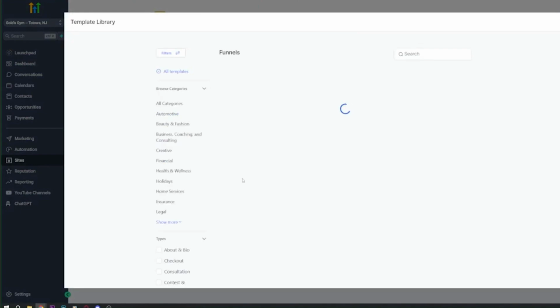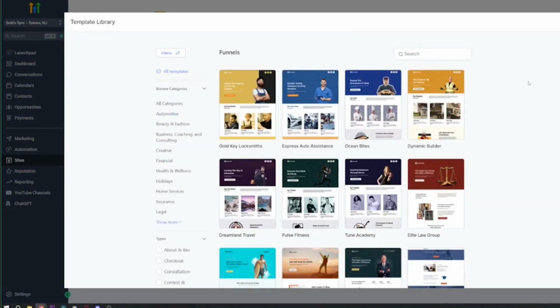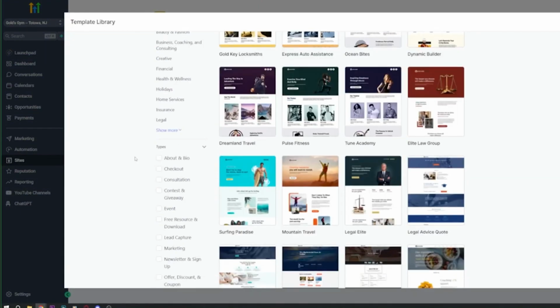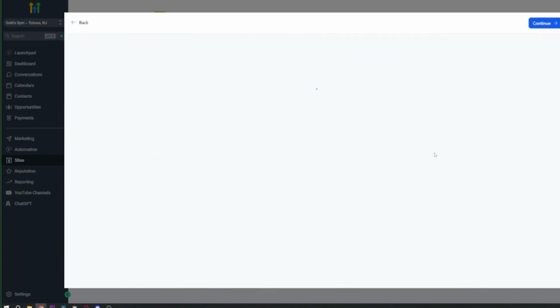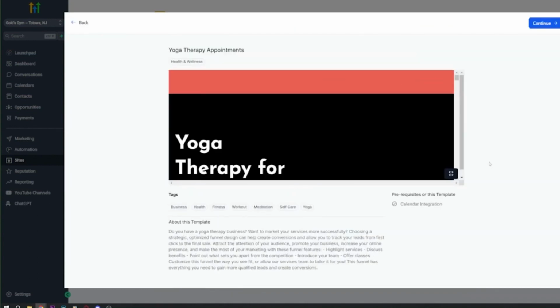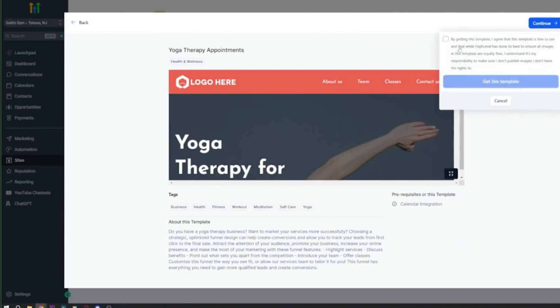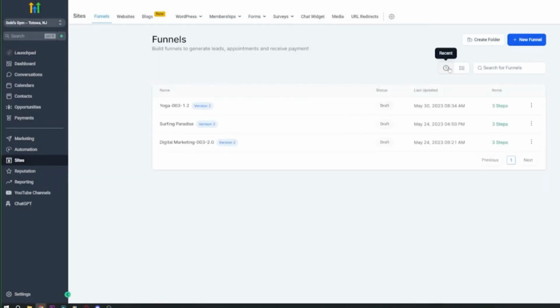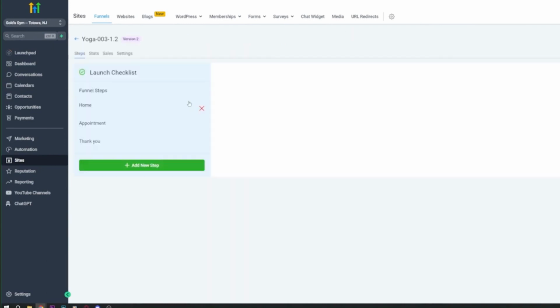Let's explore the templates for options like lead capture, free resources, downloads, events, and consultations. Once you've chosen your template, click on it, review the details, and continue to get the template. Sometimes, you might need to go to Recent if it doesn't show up immediately. From there, click Edit to start customizing your funnel.